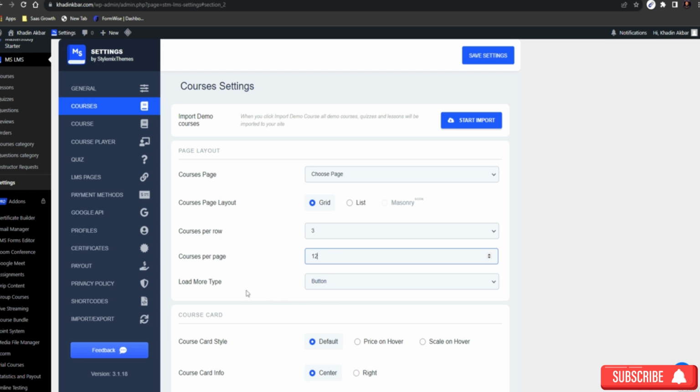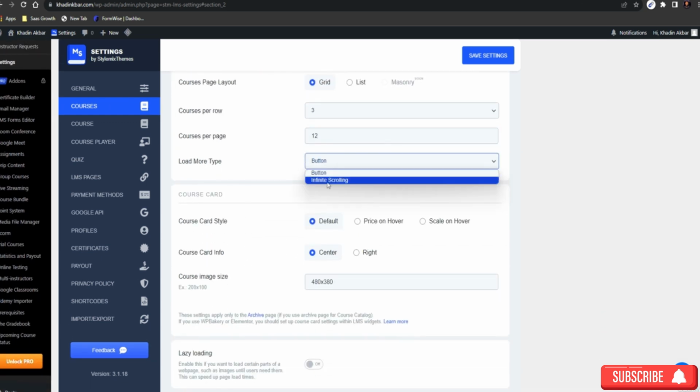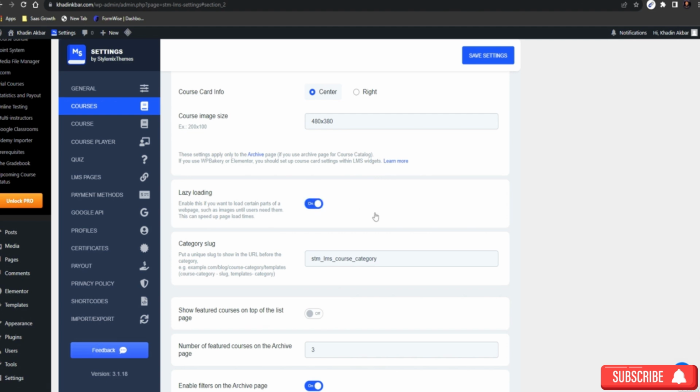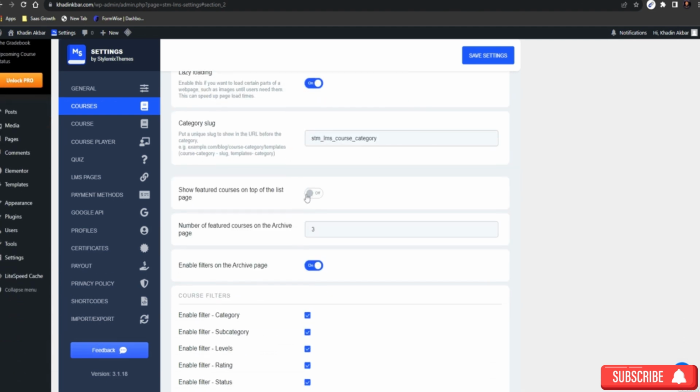So 4 rows and 3 columns. Okay, then load more type, button or infinite scrolling. Yeah, button. Then course card style, price on hover, scale on hover, or default. I'll say default. Course card info, center or right, center. Then the course image size. Then if you want to enable lazy loading, yes, enable lazy loading as well.